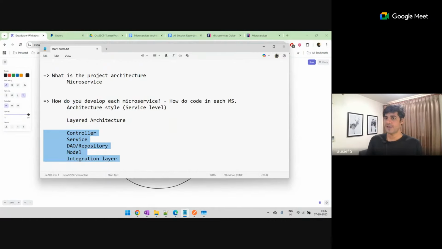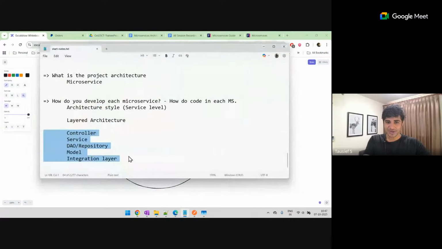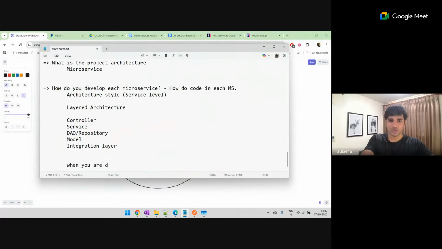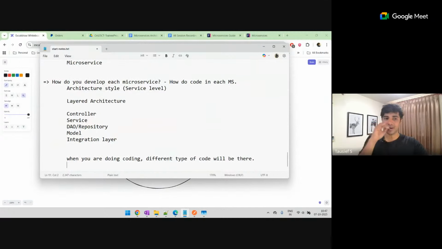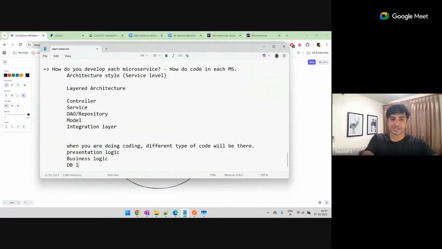For now, just understand this. When you're doing the coding, different types of code will be there. What are the different types of code? There will be something like presentation logic. There will be something like business logic. There will be something like database logic, working with the database, or persistence logic.